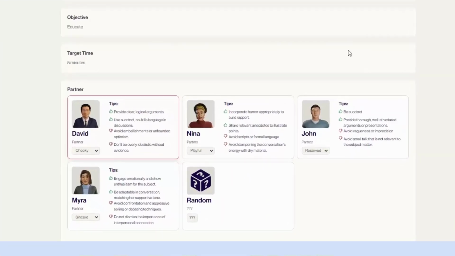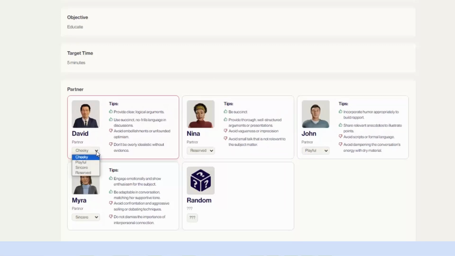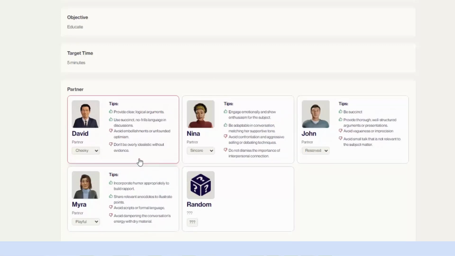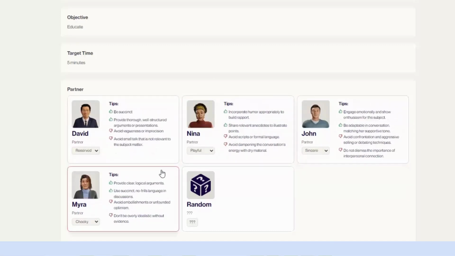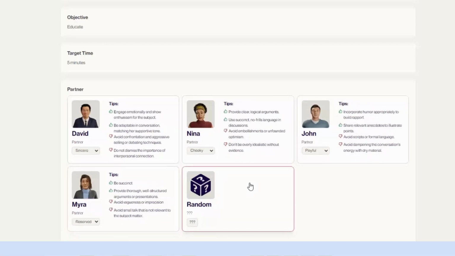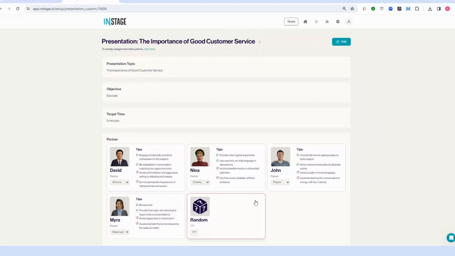Choose a practice partner from the 4 available options and assign a personality type: cheeky, playful, sincere, or reserved. These personality traits influence their tone, attitude, and actions during the session. Tips for how to interact with each personality type are included. Alternatively, select a random practice partner with a random personality type.